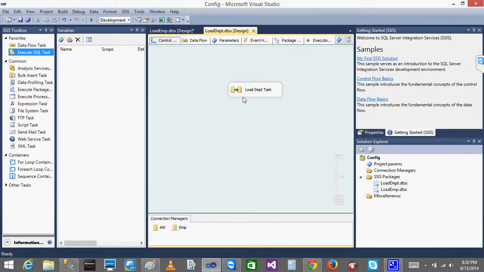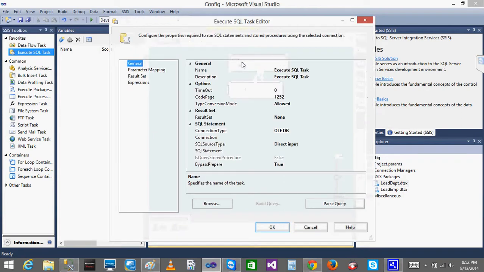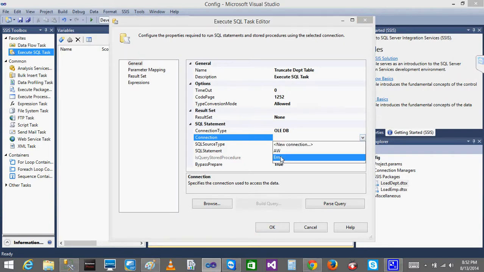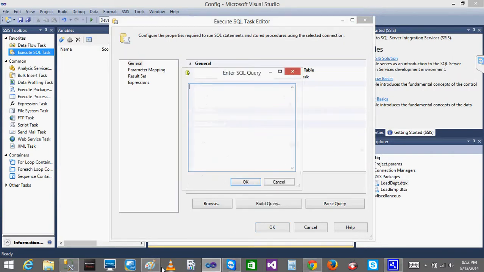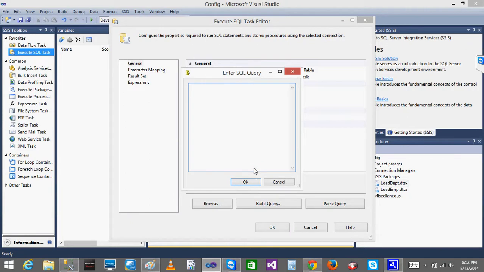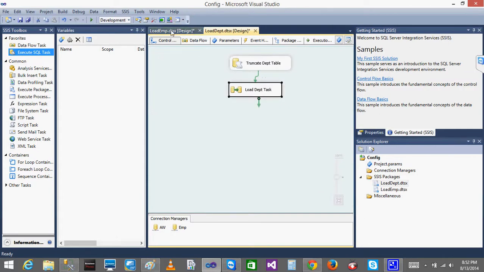Same with the department package also. I will drag and drop an execute SQL task, connect it here, truncate department table, done. Here I will paste it, EMP. So here I need to paste it. I just copy department, so instead of employee, it will be department. Done. Okay, so we are truncating the table and loading.